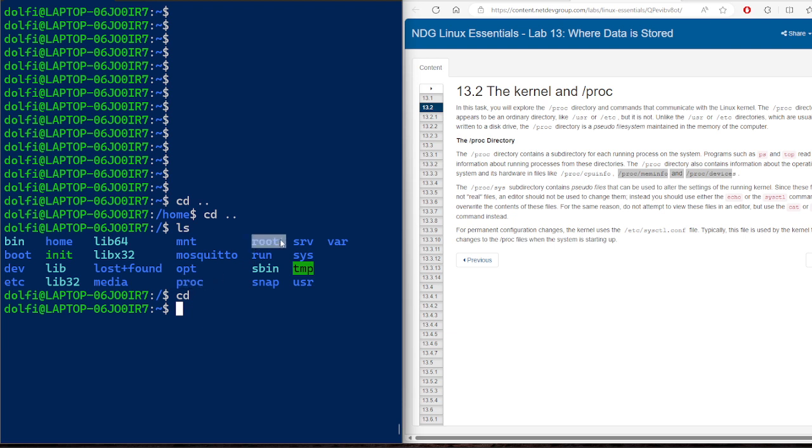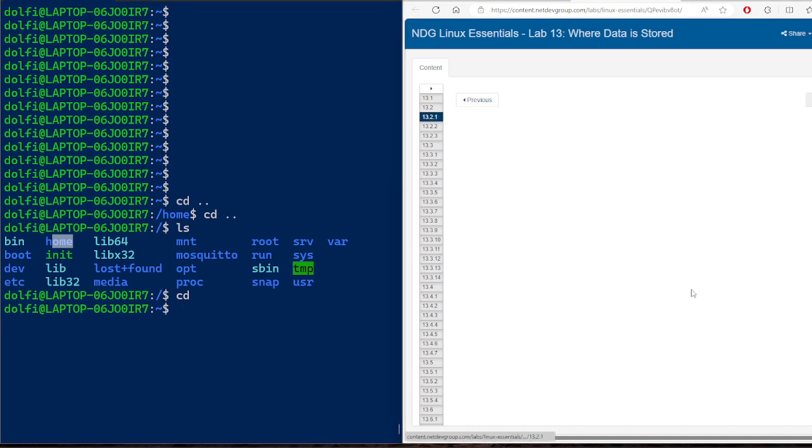Also, we have the root. Also, we have etc. We have dev for devices, and we also have media, and we have home where the users are. All right, so this is not the topic.